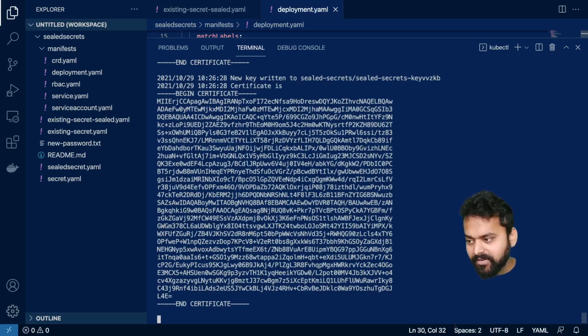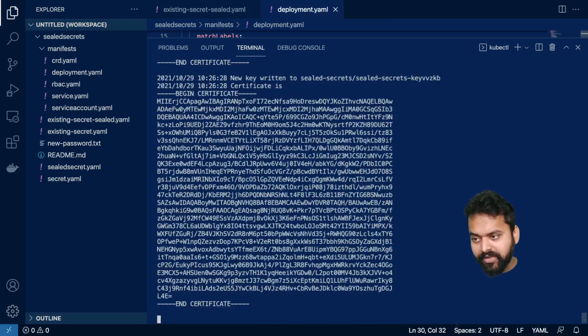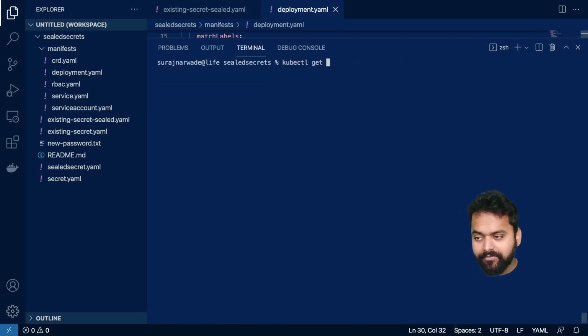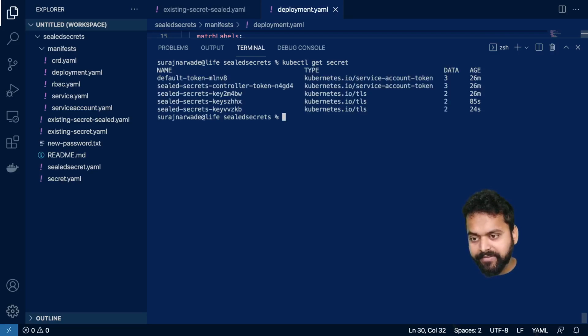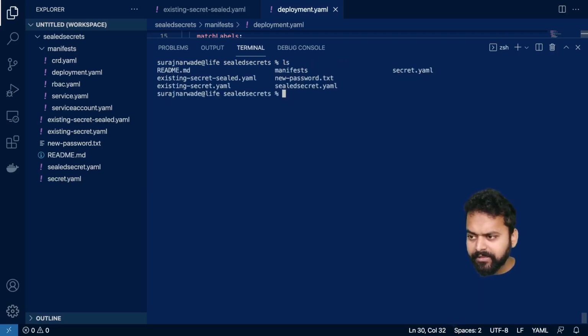And if you look at the logs, it has created a new key every 1 minute. So every minute it creates a key, it prints the public certificate, and it generates. And now if we look at the secrets, you will see more and more. Every 1 minute, a new key pair is being created.